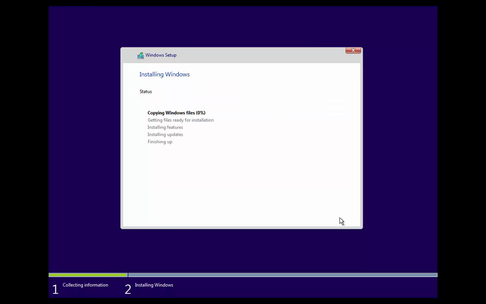And now for the next several minutes, it will go ahead and copy the Windows files. Once those are copied over, it will move the files around, getting them ready for installation, and then install the different features, go to the updates page and get the latest and greatest updates and finish, and then we'll be able to log in and start using it.